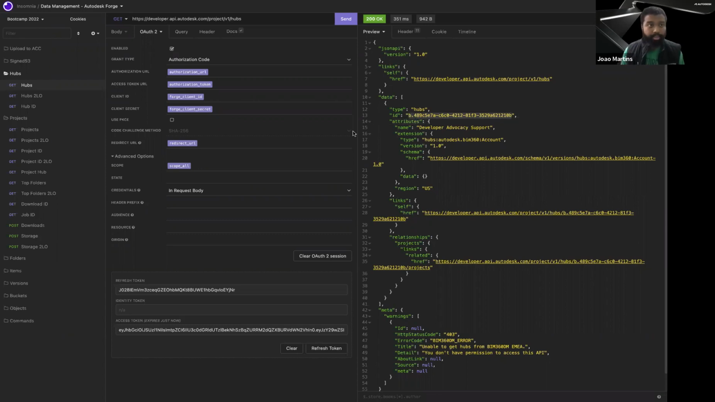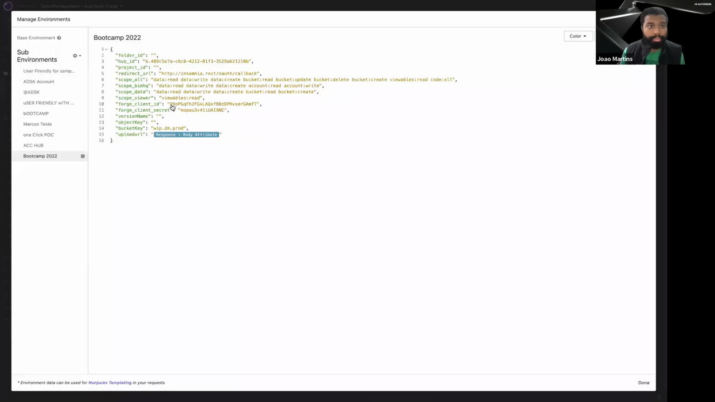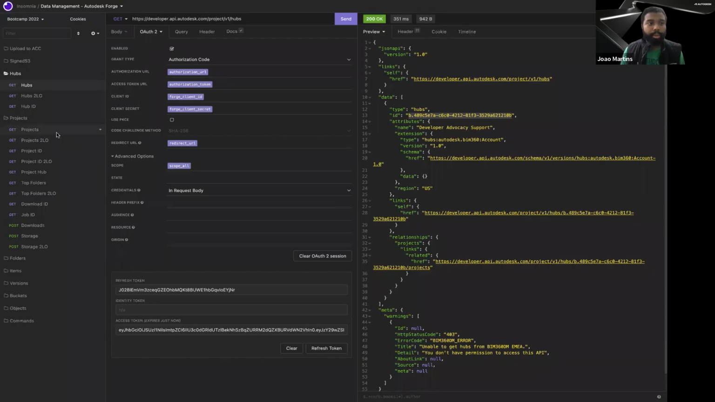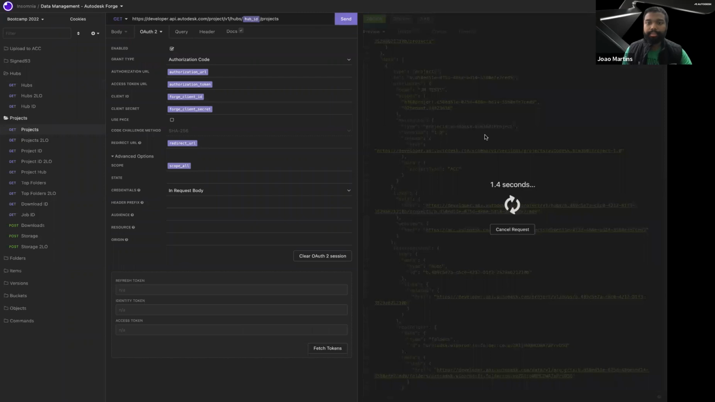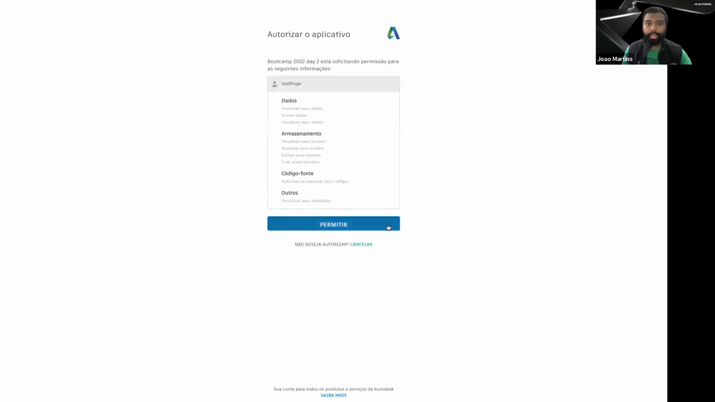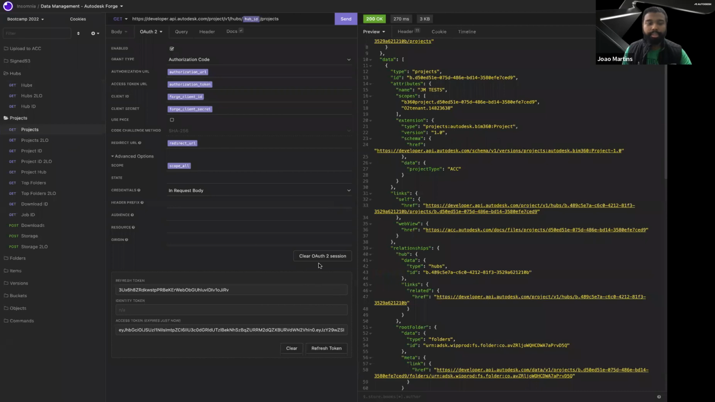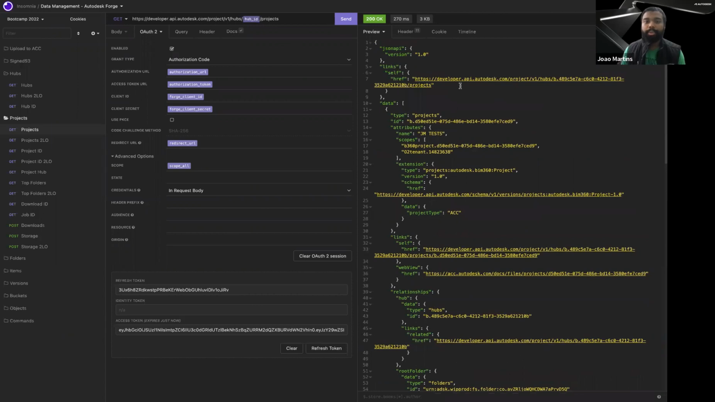So we copy this. Now let me add it to the environment variables, hub ID. It is already there. I always use this hub for testing. And now I can call the get projects endpoint. As you can see, I have my session, but I don't have the refresh token and access token right here. So this endpoint takes advantage of the hub ID that we just specified, right? So we can click send. We need to give consent once more because this is not taking the token. This is taking the token only now. And now we can see the response that we have.